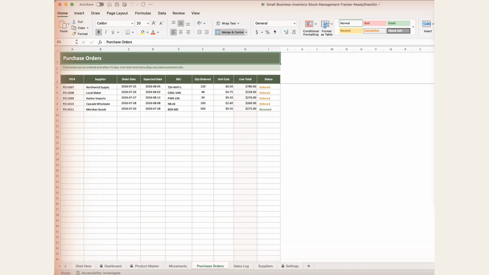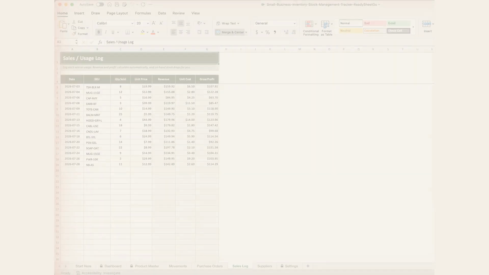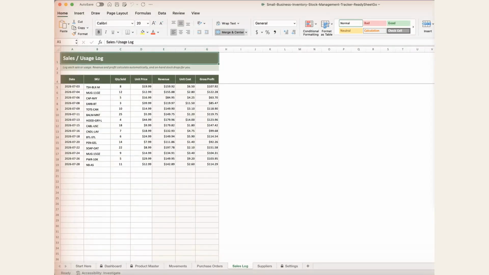The sales log records what you're actually selling. Enter each sale, and the workbook lowers your stock, tallies your revenue, and shows you which products are your true winners so you can lean into what's working.